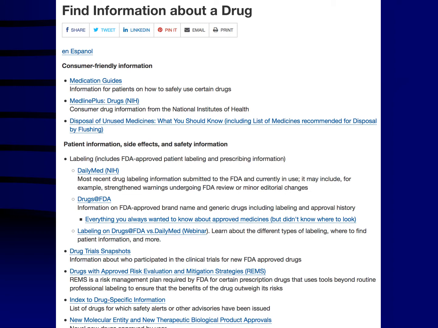Disposal of unused medications. You can also see that under patient information, there's labeling information. And again, I do use the Drugs at FDA. I like their package inserts. I also like to read the approval documents for new drugs. There's Daily Med, which we'll take a look at, which is another website that has a library of package inserts. And you can also look at drug trials, and there's a lot more information on the FDA site, but I would just highlight a few pieces that I find myself routinely using in practice.